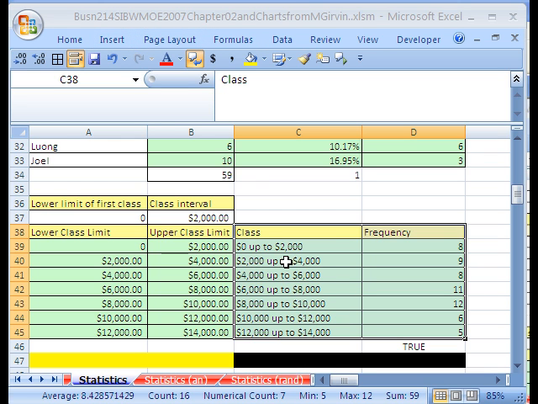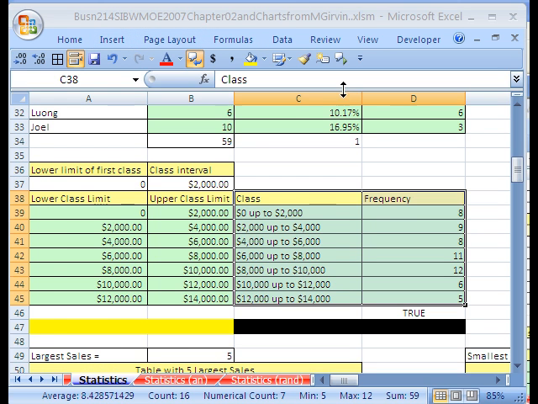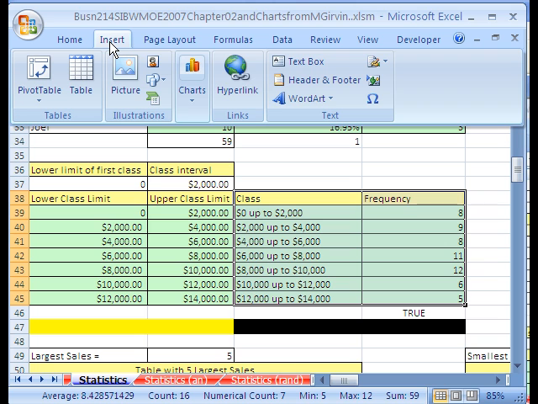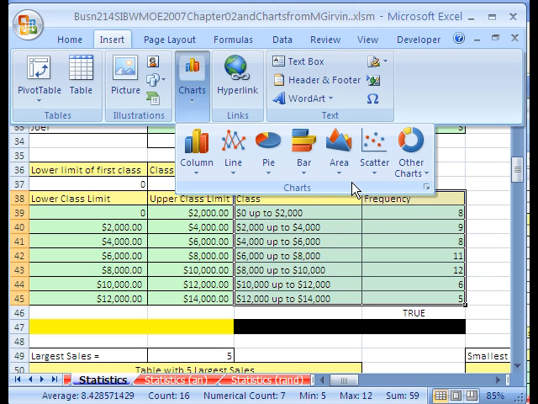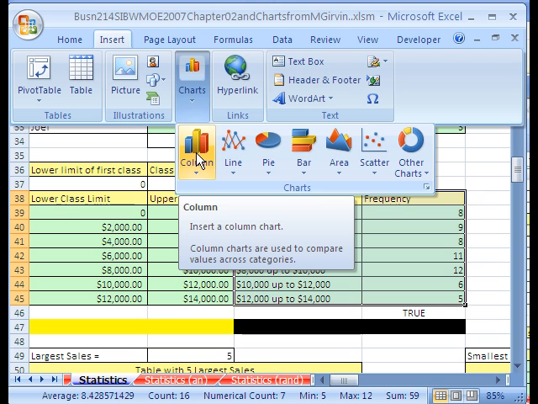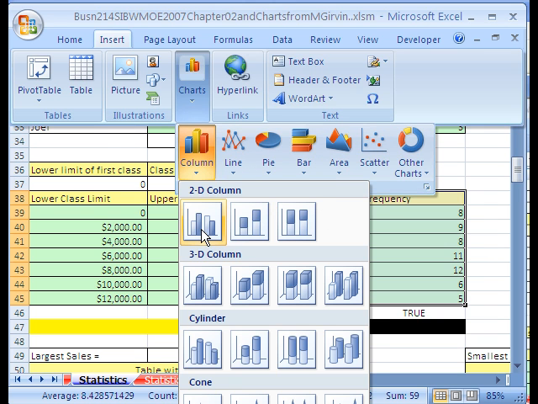Oh, but wait a second. There's a cool keyboard shortcut in 2007. I probably should show you it this way just because this is the first time we've seen a chart in 2007. You have to go to the Insert menu and then Charts. Click the drop down. Actually, if you have your ribbon totally expanded, you could see all these. And we want Column. So I'm going to click on Column and then click on that.